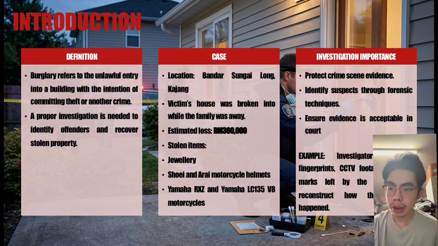Investigation is important. It protects the crime scene evidence and identifies the suspect through forensic techniques. Lastly, it ensures evidence is acceptable in court. For example, investigators examine fingerprints, CCTV footage, and tool marks left by the offender to reconstruct how the burglary happened.